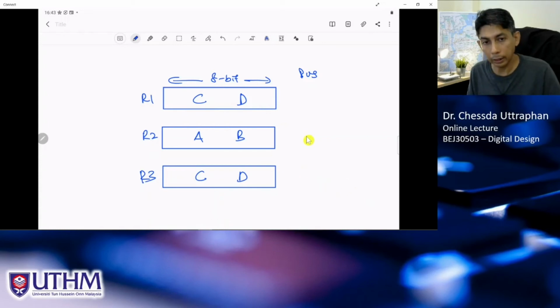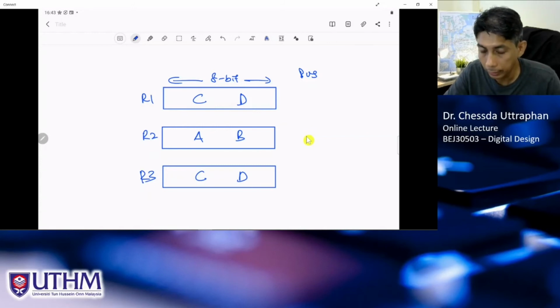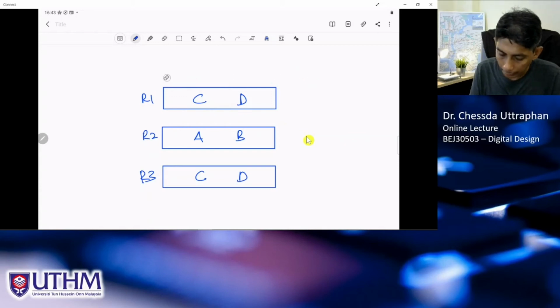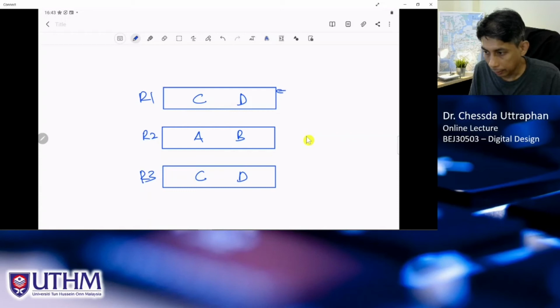Okay, so that is how things work in the computer actually. Now the problem is how to get the control circuit or control unit to do that job. So let's say, for example, we have a signal that enables read. We call it R1 out.